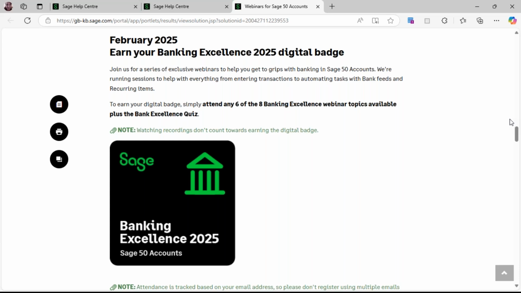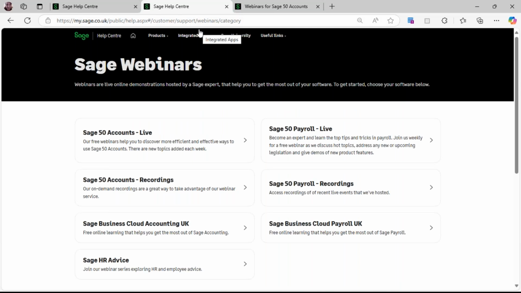They're proving exceptionally popular. And if you are interested in a payroll badge, we have just started one this week. So again, find that on the payroll page, sage.co.uk/webinars, and go onto the tile for live webinars for payroll, and you'll be able to get yourself registered for that particular badge as well. And that's on statutory payments. So if you want to sign up for that one, do get yourself registered.